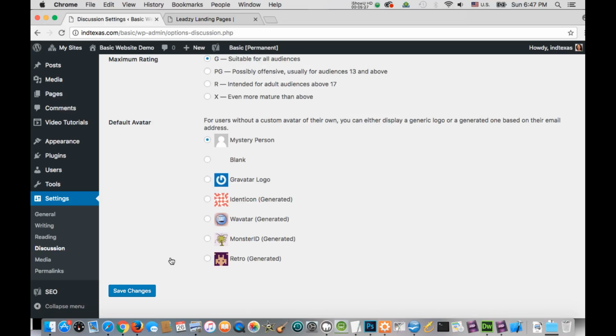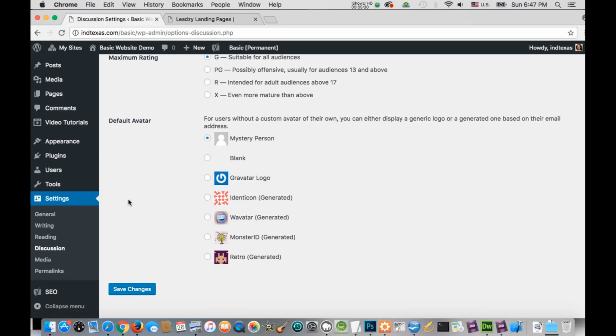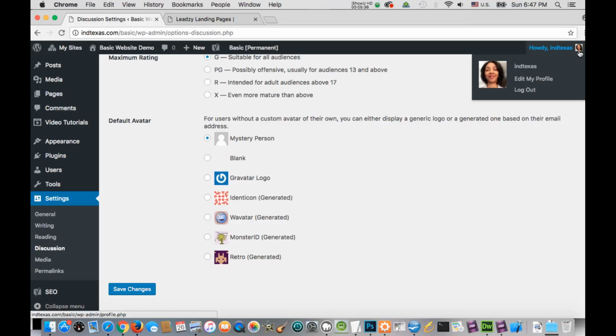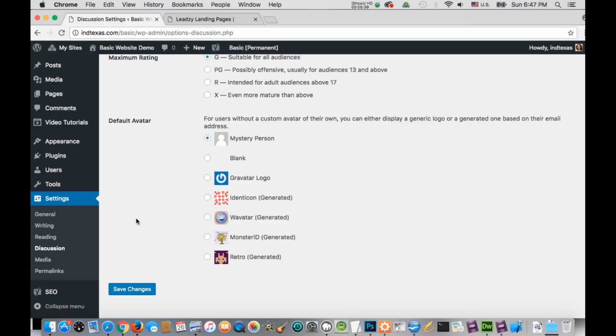We won't cover posting an avatar. That's something you can research or Google, and that just makes your picture show up like here. Okay? After we've finished our discussions, we're going to skip media and we're going to go to permalinks.